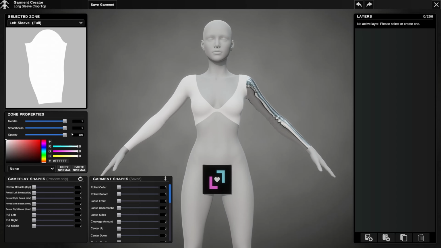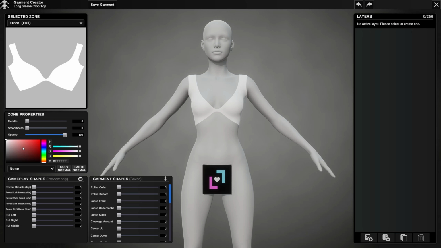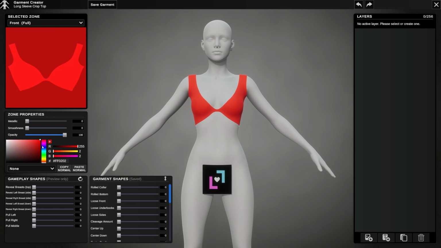The third slider, Opacity, controls the transparency of the zone. It's perfect for creating chiffon, mesh, or any sheer fabric. You can even make fishnets and much more by combining it with features we'll cover later in the tutorial. And of course, if you want to get rid of a zone, you can make it fully transparent. Here, no more sleeves. The next property is the base color. It's simply the color of your zone under everything.